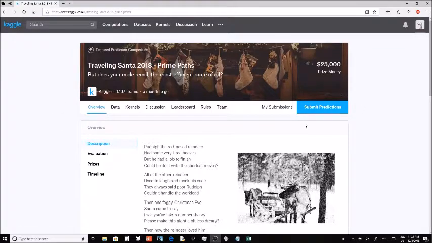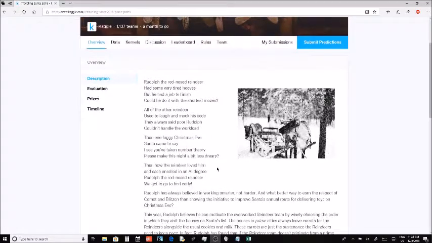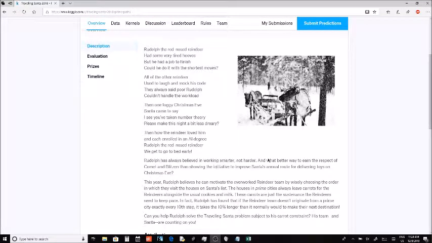I'll put a link into the description of the details of this challenge, but basically the idea is it's trying to solve the classic computer science problem known as the traveling salesman problem. So let me bring up ink and I'll try to describe it here.